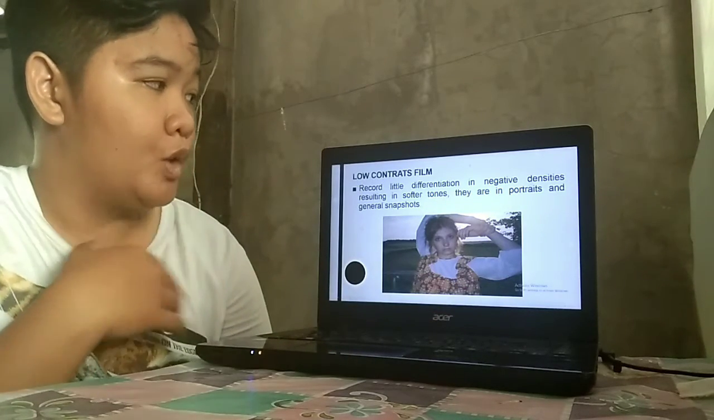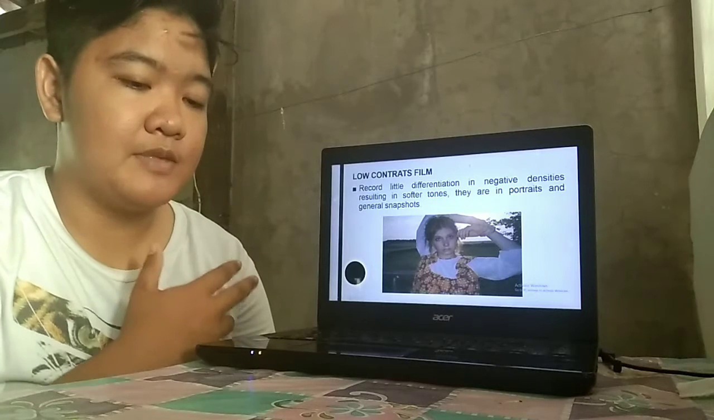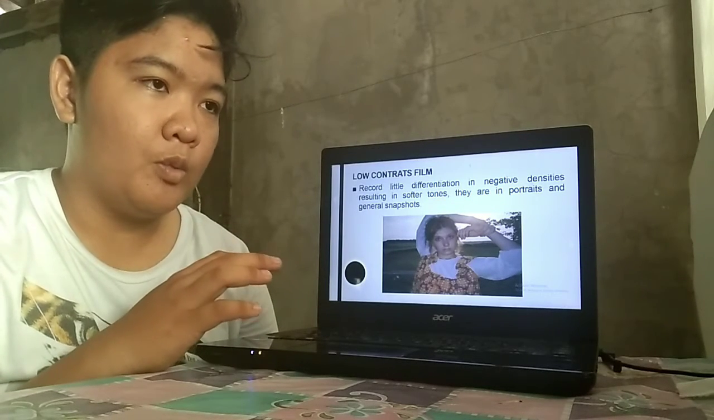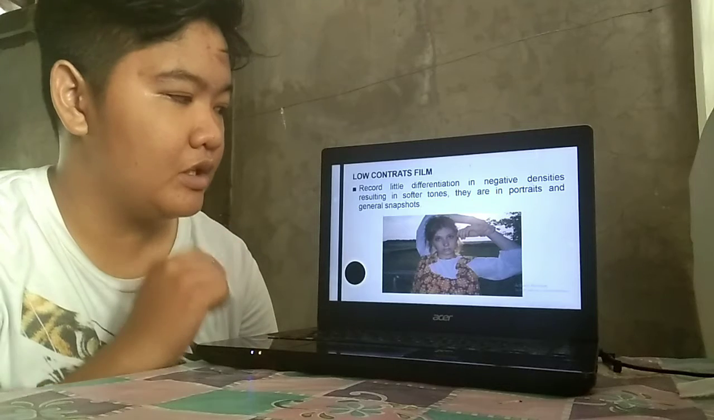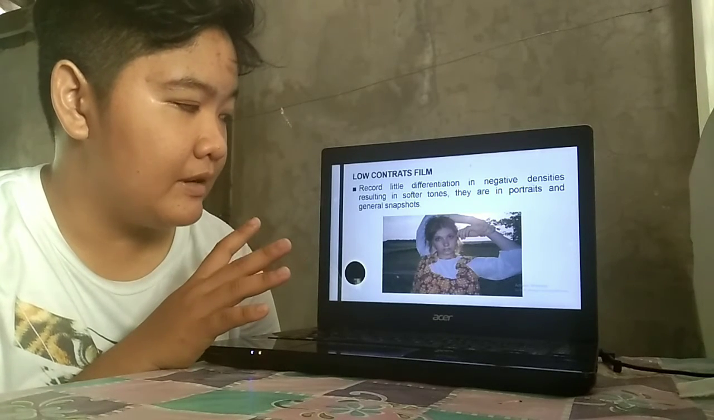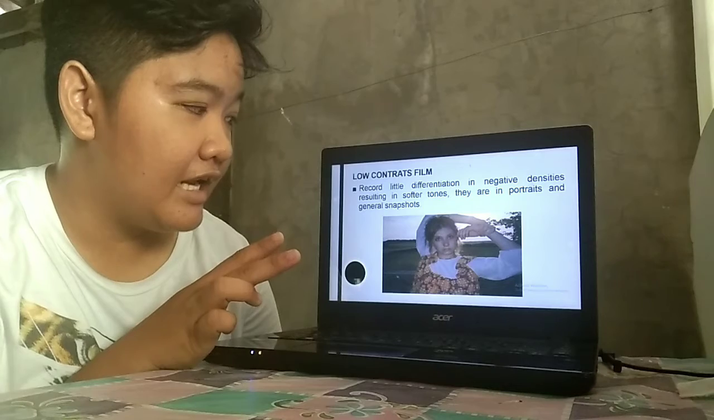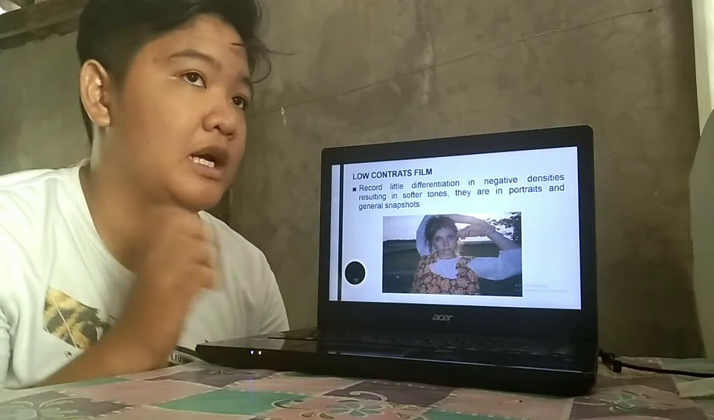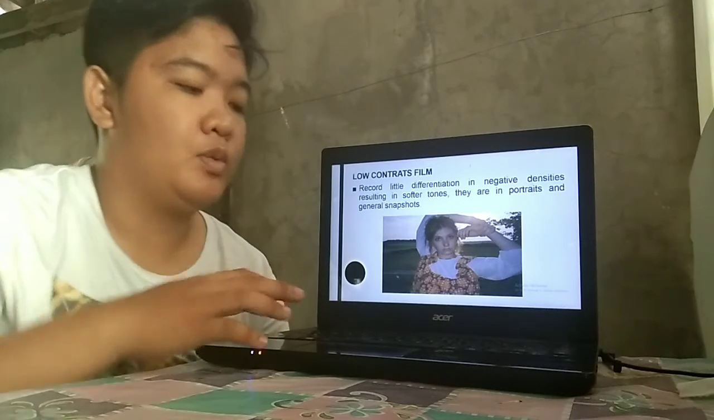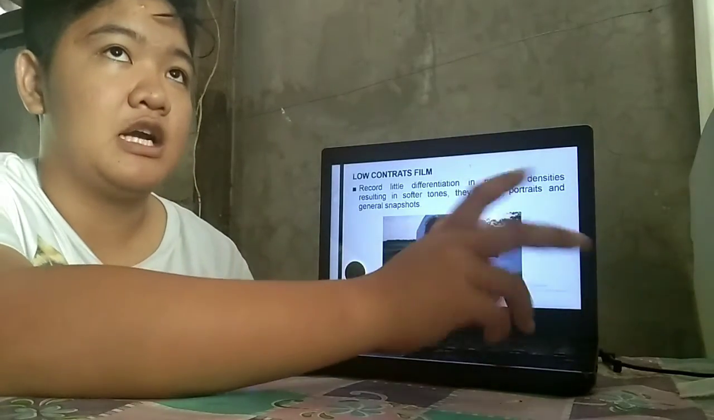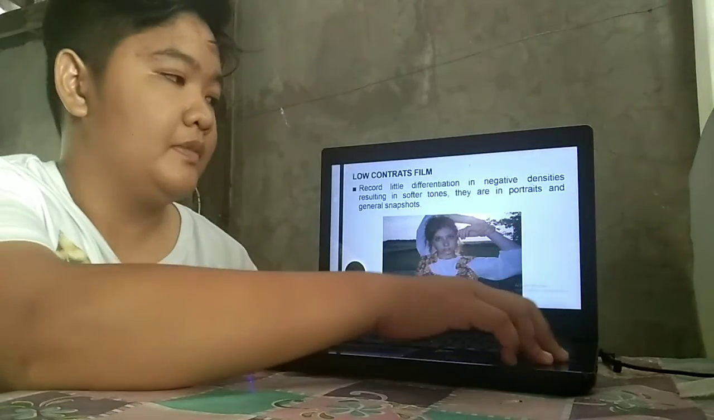na low contrast film. Dun sa isa, mas malinaw, mas maliwanag, pero mas dark. Dito naman is maliwanag siya, pero mas marami yung light niya nakatama dun sa camera. Kaya medyo malinaw at medyo hindi din malinaw. Yun ang pagkakaiba ng high contrast film at saka low contrast film.